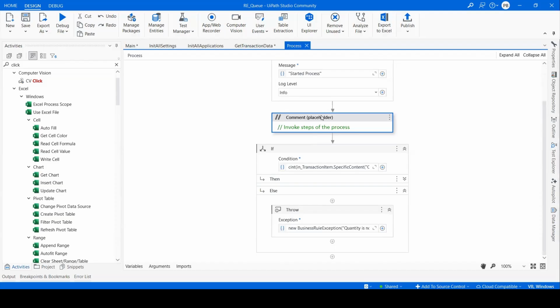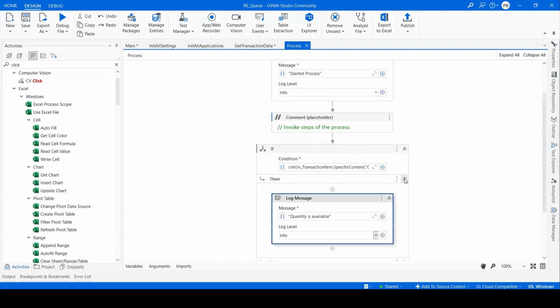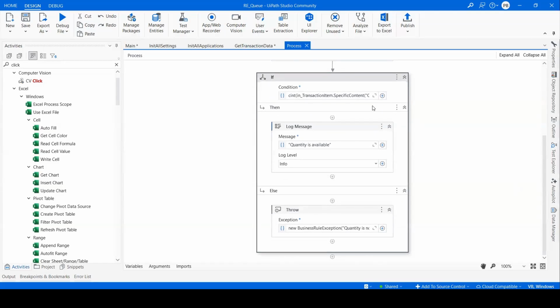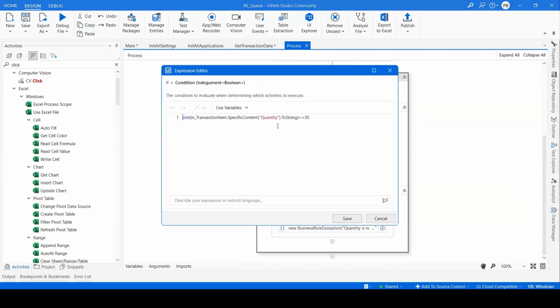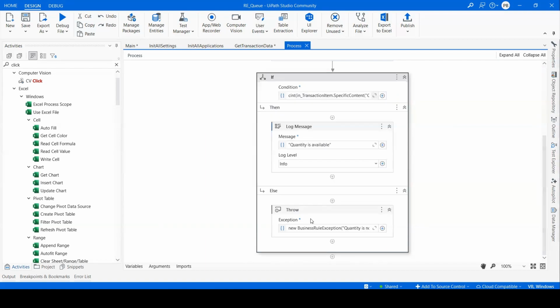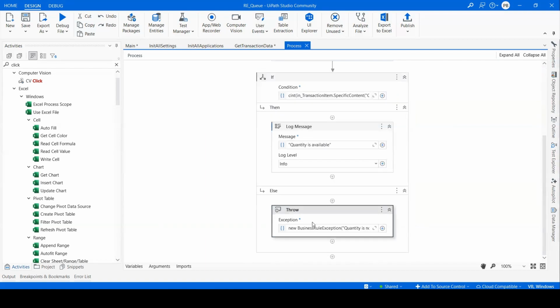Now, as you can see on the screen right now, I already processed this. This is nothing to do with the front end. What I have done is very simple. I check the quantity that I have uploaded. If that quantity is less than 30, then I consider it successful. Otherwise, I'm throwing a business exception.